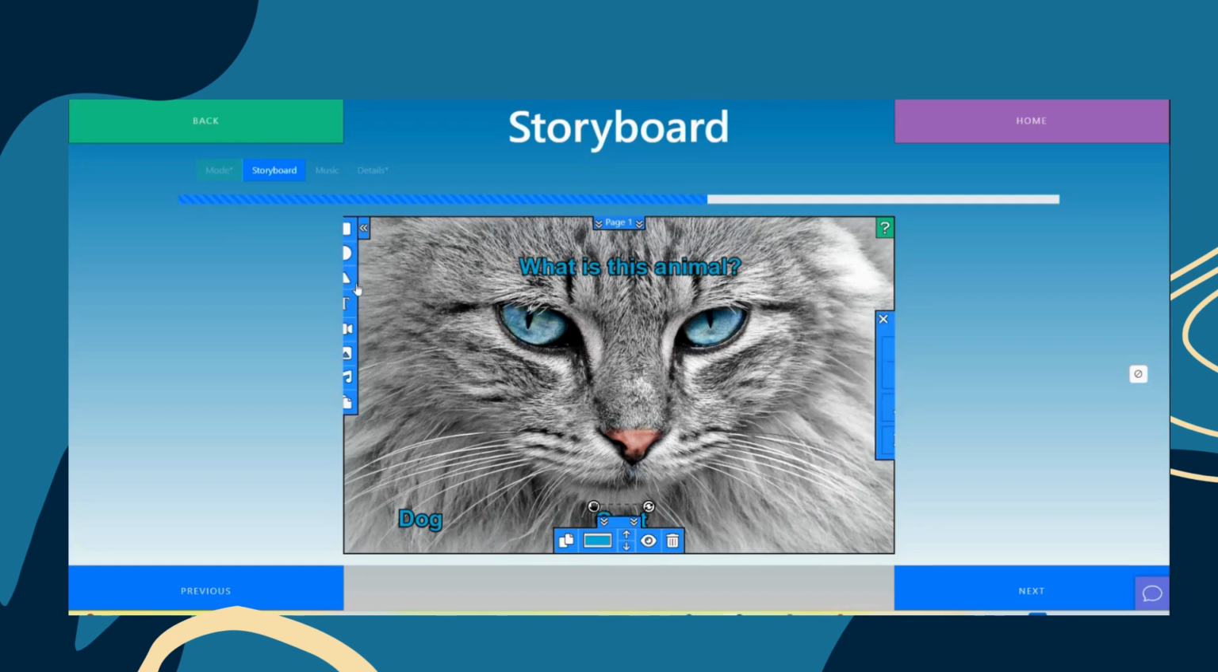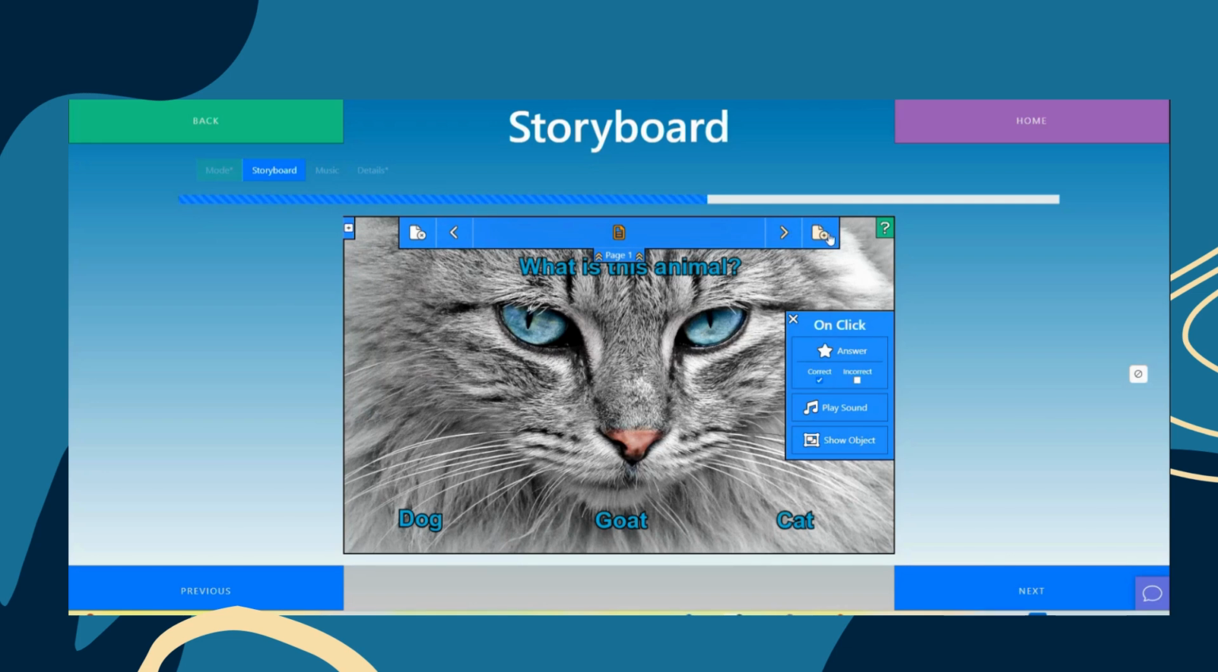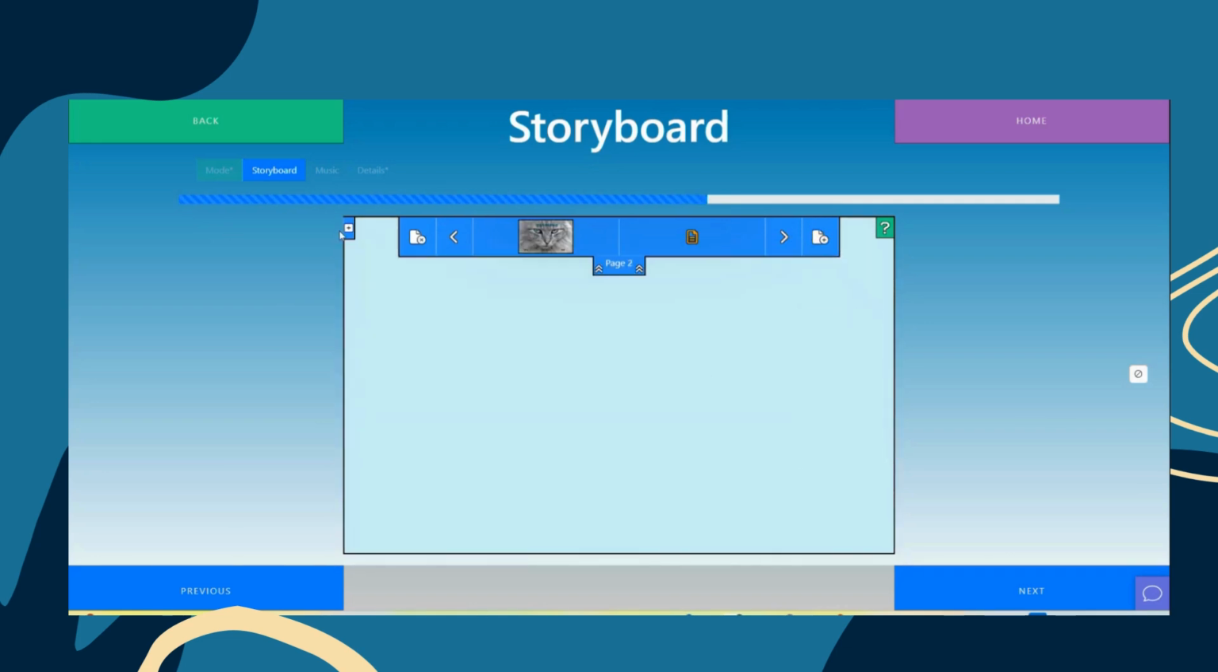Click the hand icon on each answer box to mark it as either correct or incorrect. Repeat this step for each answer you'd like to include. Once you've completed the first question, click Add New Page at the top to move on.